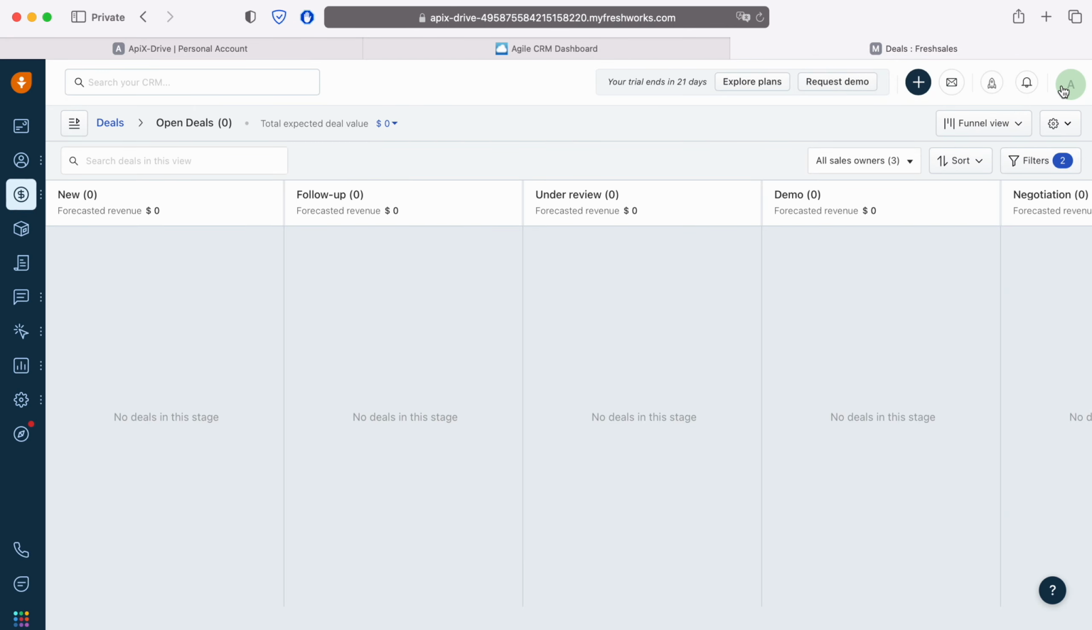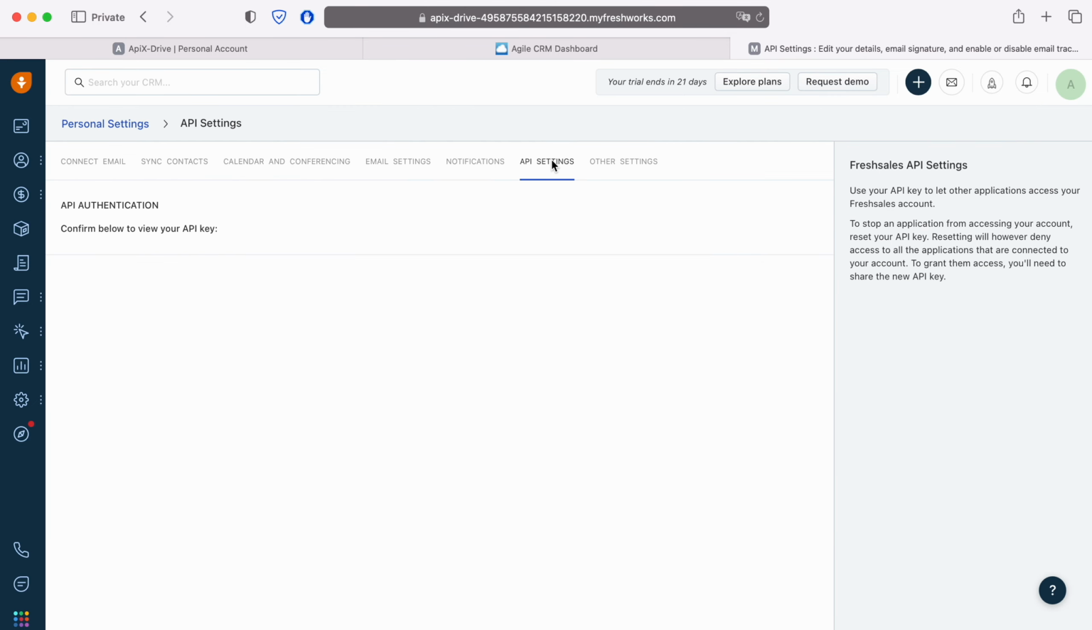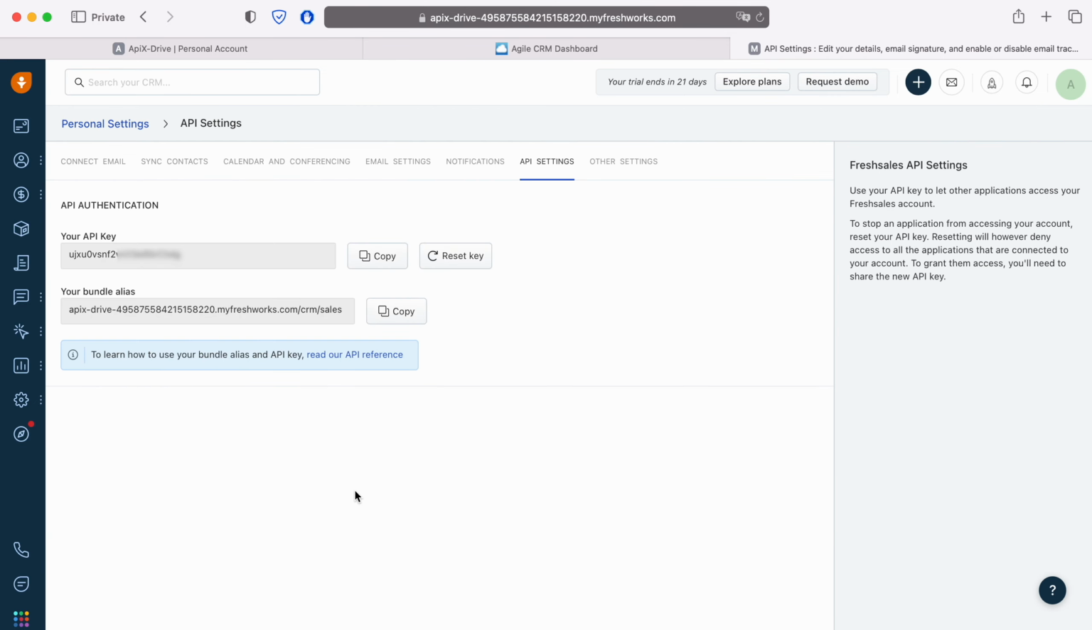Now go to the Settings section. Next to the API Settings tab. Copy the API key and paste it into the corresponding field in the ApiX-Drive system. When the required fields are filled, click Continue. When the connected login is displayed in the list, select it.